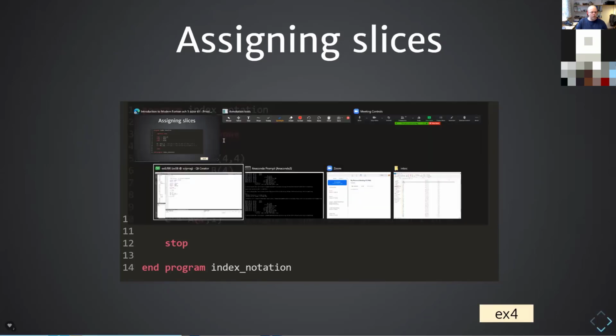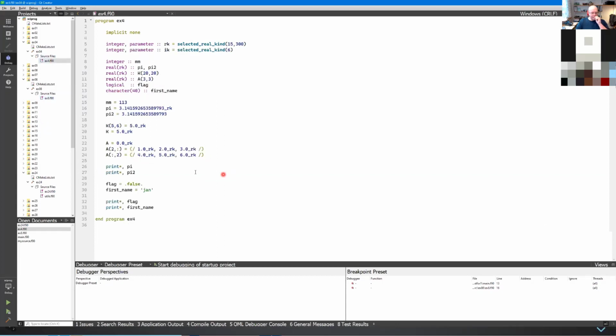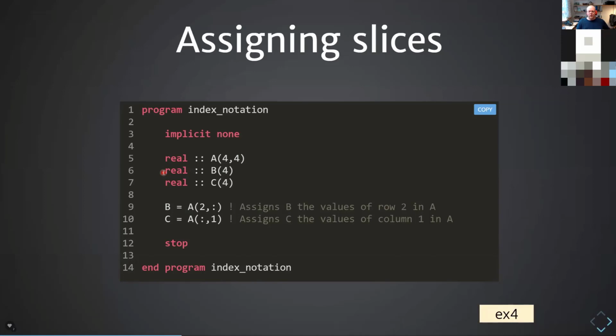Let's see here if I can show you that example here. So here I have A equals to 0, so I zero out the array, and then I assign the columns in different ways here. I think I don't have to show that. I can skip that.